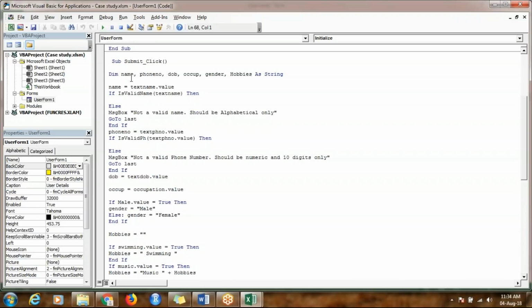On submit, what is going to happen? Name, phone number, DOB, occupation, gender, hobbies. These are strings. Name is directly extracted from the text name value. If you remember, the first thing, the text box, was about my name. So, is a valid name? It will check using that function, and it will return a boolean, either true or false. If true, then nothing needs to be done, else not a valid name. If it is true, then usually we don't get anything. So that is the reason.